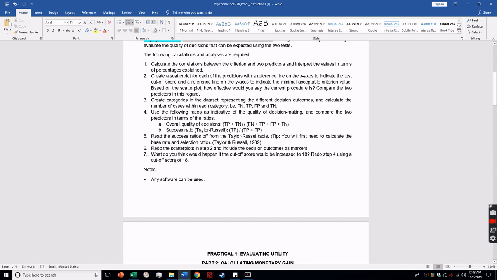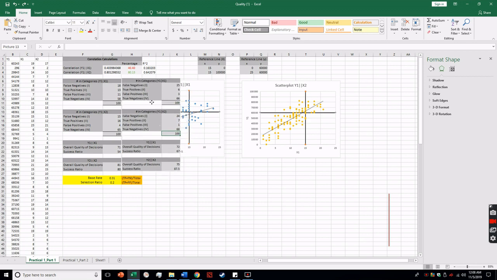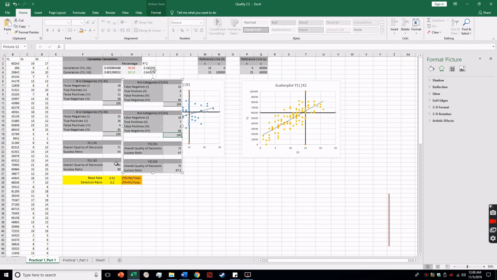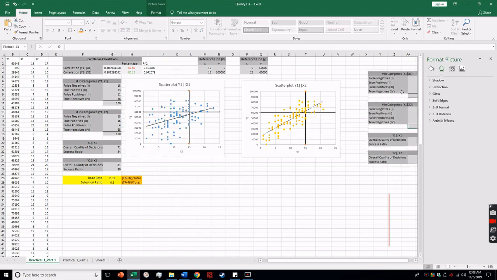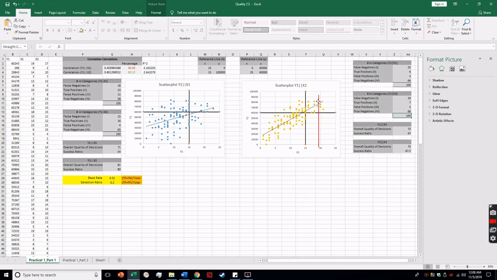And then finally for question number 7, what do you think would happen if the cutoff score would be increased to 18? So we looked at the difference between the two, we ticked this over here, and we looked at the difference between the overall quality of decisions and success ratio, trying to also visually plot what the difference would be if we put this in.